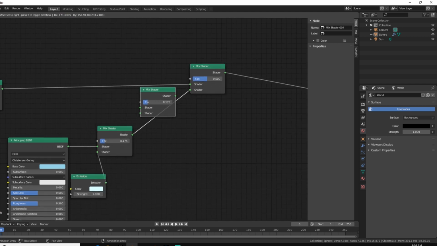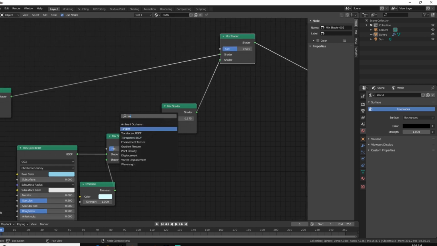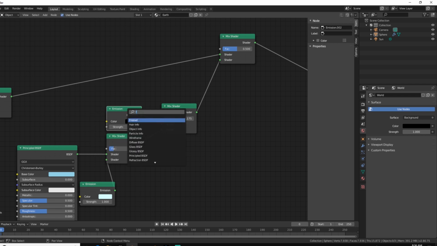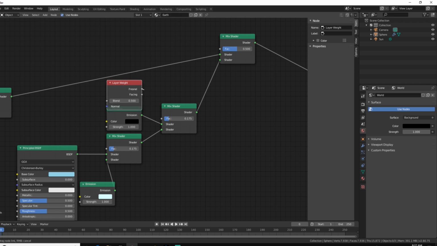All right, so we're going to duplicate this mix shader, and we're going to add another emission. We're going to change the color to black and plug it into the top factor of our mix shader. All right, we're also going to add a layer weight node, and we're going to plug the Fresnel of that into the factor.